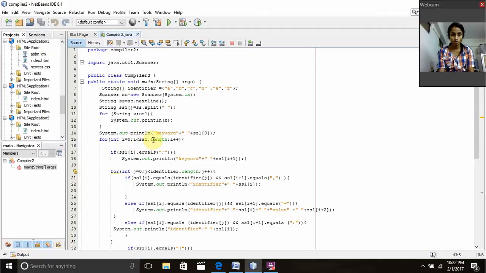I'll be checking the for loop till the length, using a new array to store the split tokens, that is ss1. Till ss1 length I'll be searching, and checking whether it is equal to a semicolon. If it's a semicolon, then the next one will be a keyword. Which one will be a keyword? I plus 1 will be a keyword. That means when you encounter a semicolon, immediately after that will be a keyword.